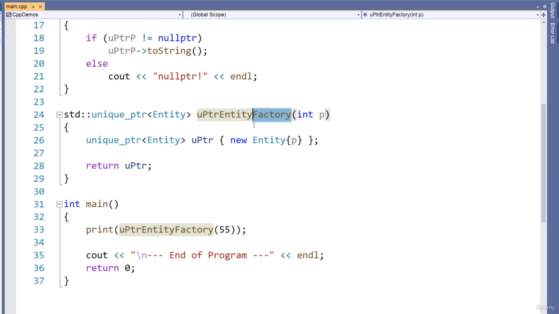Now, a factory is basically a function that will create, or in other words, instantiate a class and return that. So as you can see here, we create or instantiate unique pointer, pass in entity because we want that unique pointer to manage a type of entity on the heap. And I just call it UPTR here for unique pointer. And then of course we construct that. So I do new entity P, a formal parameter int P, and I pass in P right here for the construction of that heap object. And then we simply return that unique pointer. You can see this function returns this type right here, unique pointer entity.